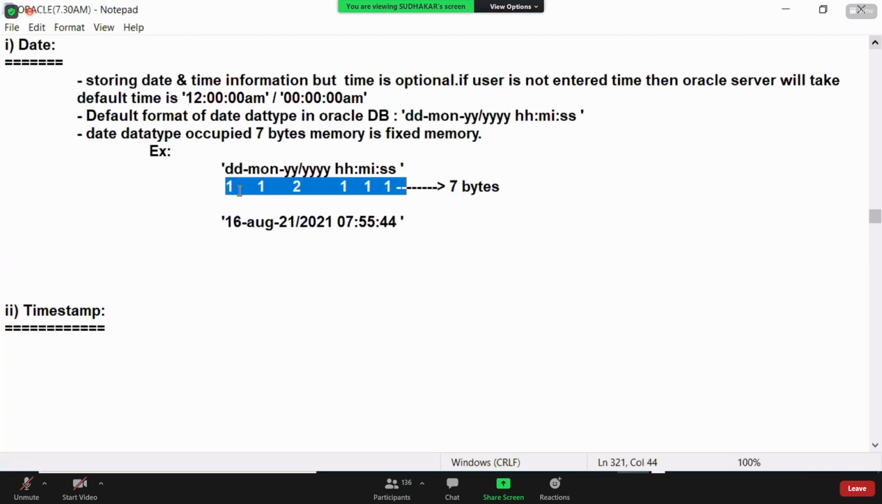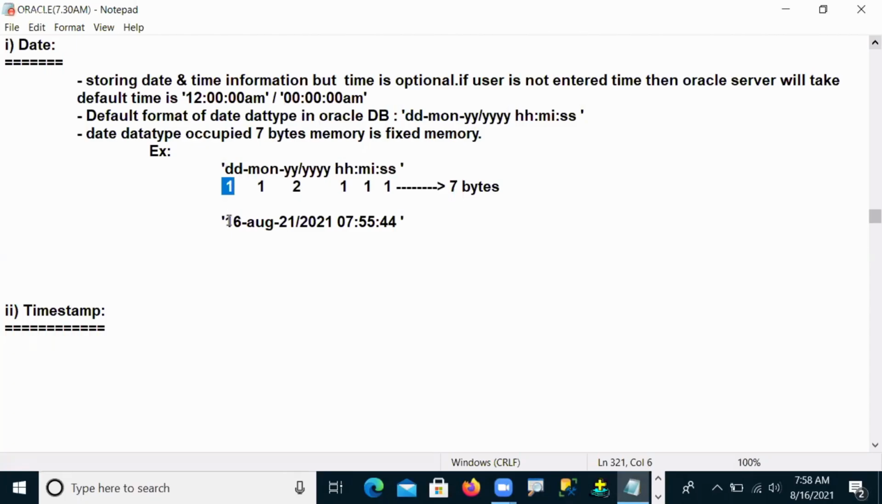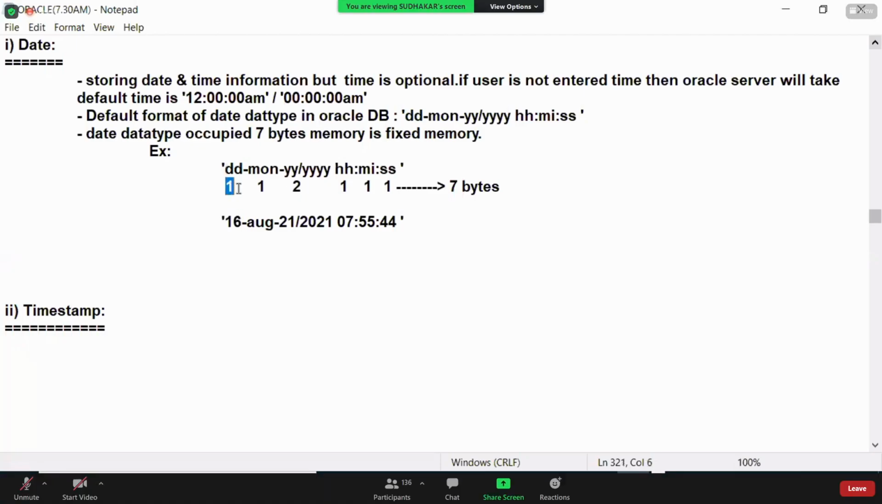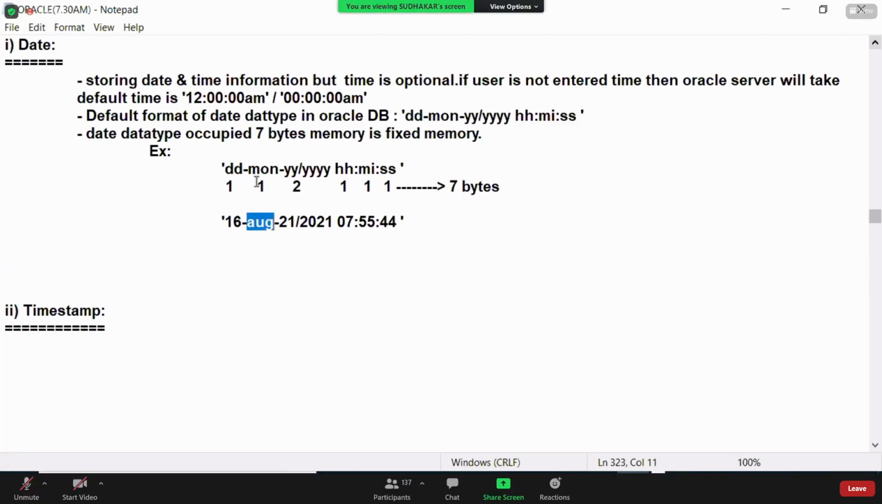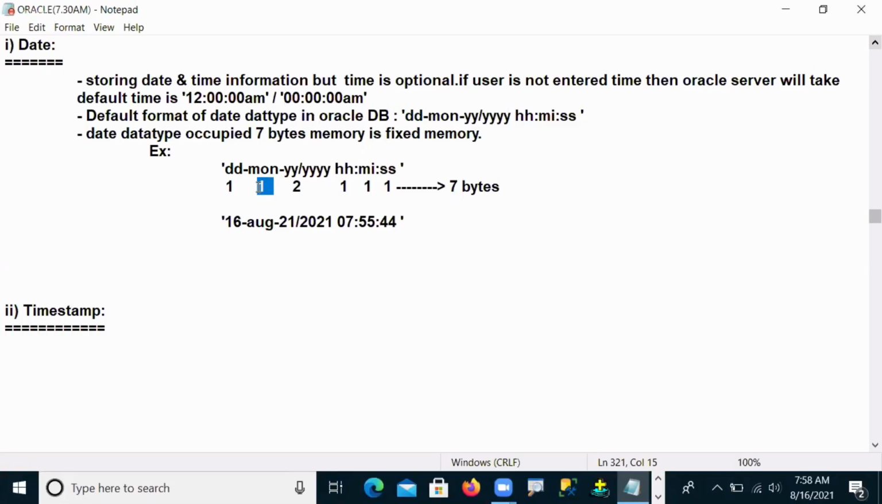So don't think that for the 2 digits, like 16, it takes 1 byte. Yes, only 1 byte is taken, allocated for the date expression. Don't count your digits. Likewise, for the month, like MON, they also allocate 1 byte only. The month has 3 characters, but does that mean I want 3 bytes? No, never. It's not like that, so don't think like that.